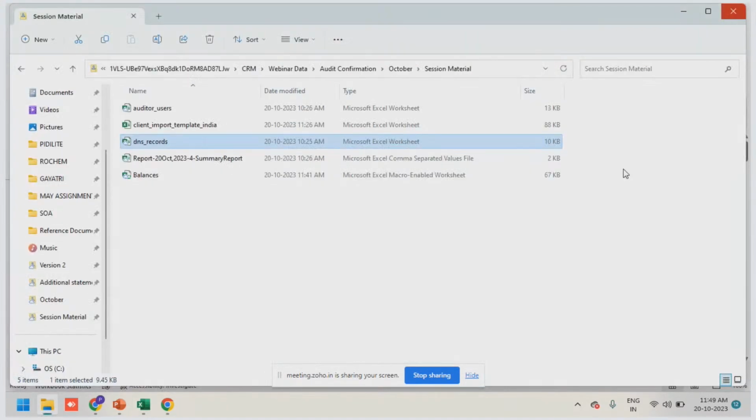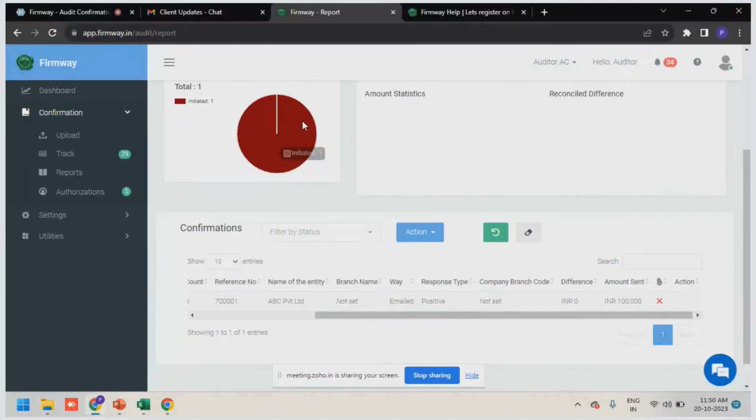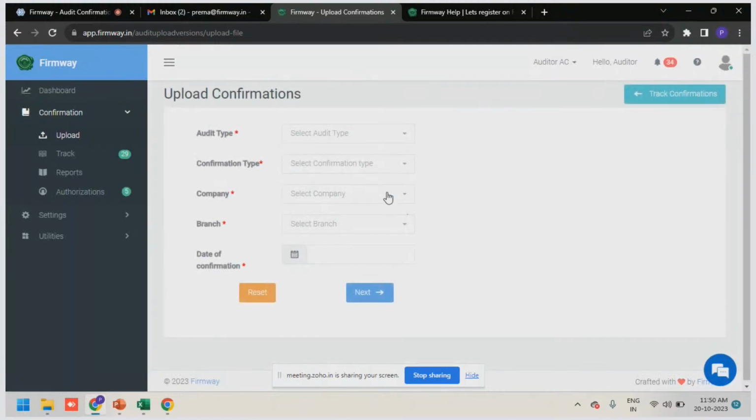What I was trying to explain is to combine these two files: right click, compress to zip, and I'll give a test name to the zip. Now both the files which I need to upload are in the zip. I'll get back to the portal and click on upload. Now this is a second case scenario, audience.